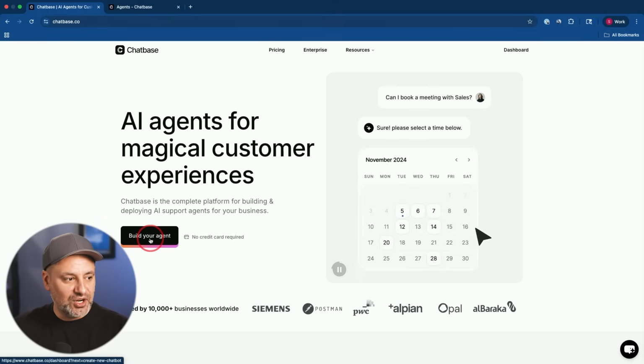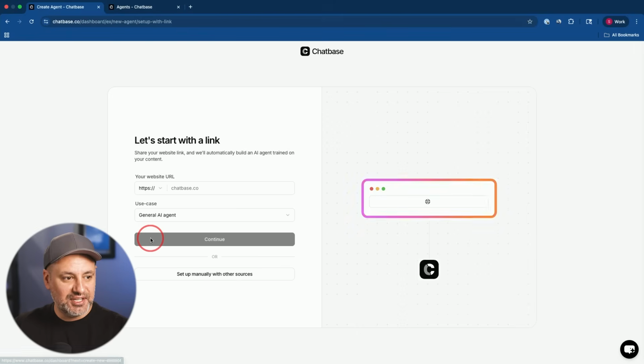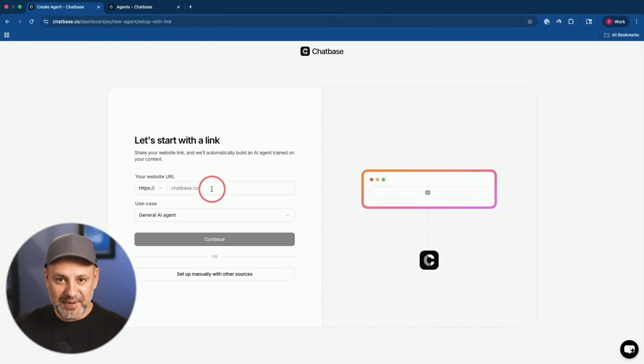So from their homepage, I'll just press build your AI agent here. And the best part about this is it could actually go and crawl the website of my choice and pull in all the knowledge from that website. So I can upload all kinds of different files, add Q&As, all that in the next page. But right now, I'm just going to add that website here.